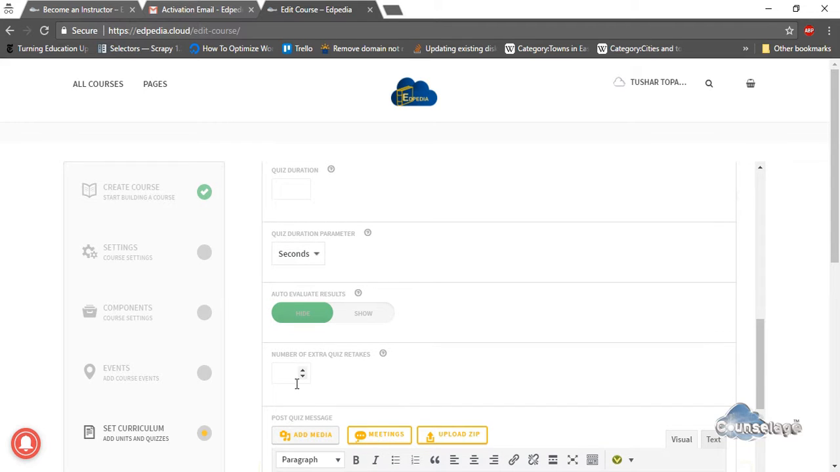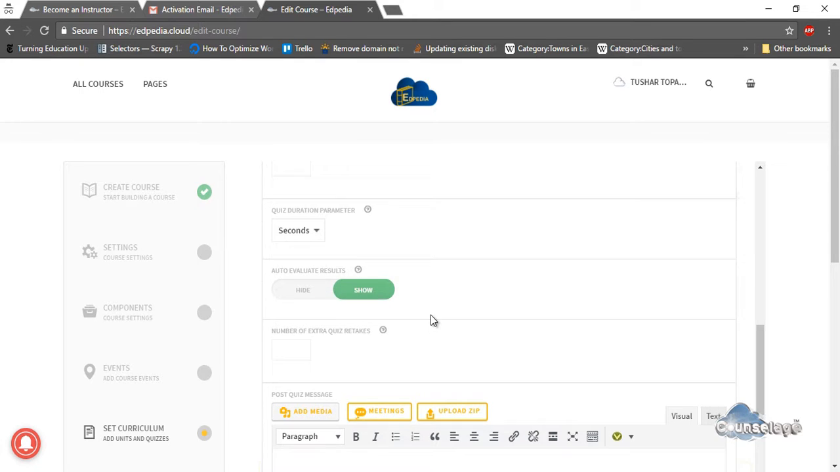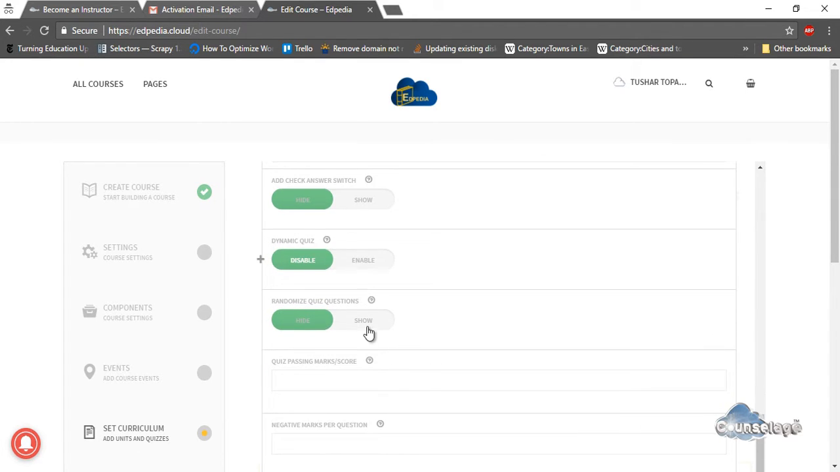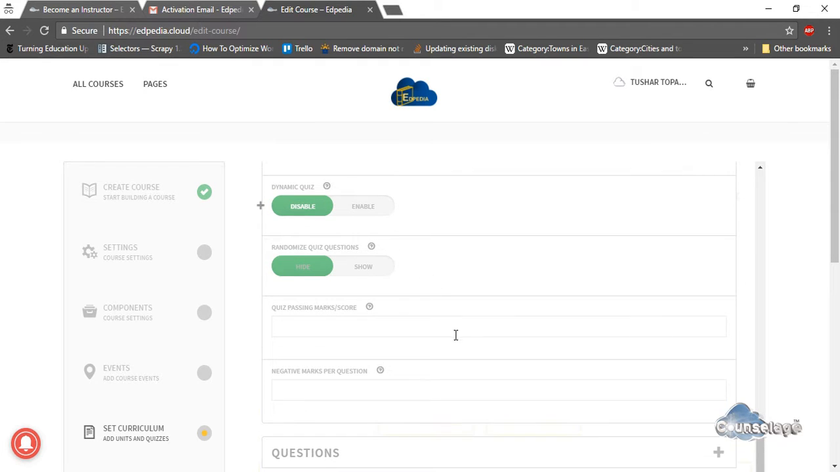Also, you can set the number of extra quiz retakes that a student can take. So if you want a student to retake the quiz, you can set the number of times that is allowed. You can also set the auto evaluation option here. Also, you can keep the quiz to be as dynamic or as static. Next is the quiz passing marks or score, and also the negative marks per question.